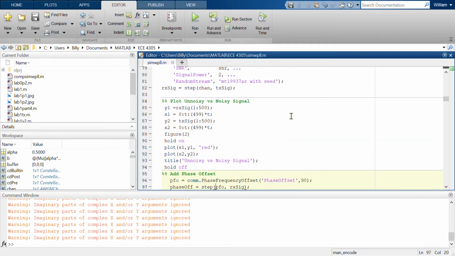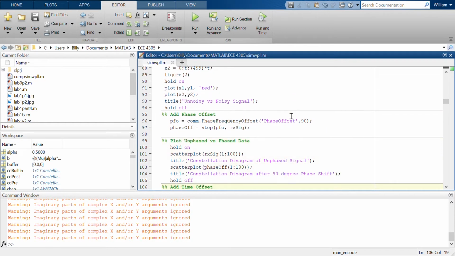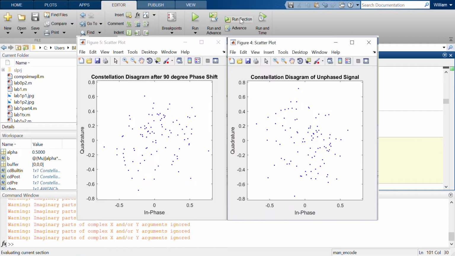And the next part, we added a phase offset, and to do this, all you needed to do was use the communications toolbox for phase frequency offset, and then we set the phase offset to 90 degrees. And when you run the section, as you can see by the constellation diagrams, to the left you have the 90-degree phase shift signal, and to the right you have the unphased signal.